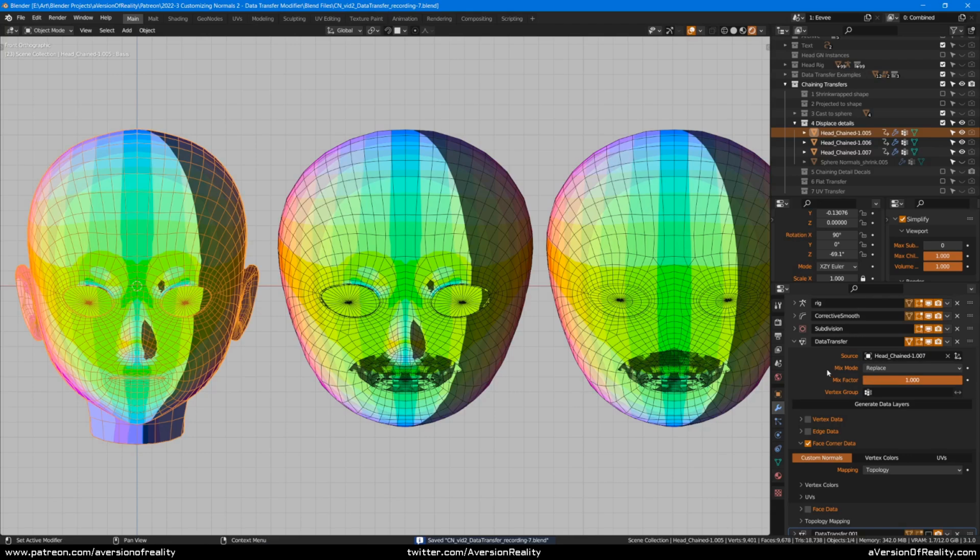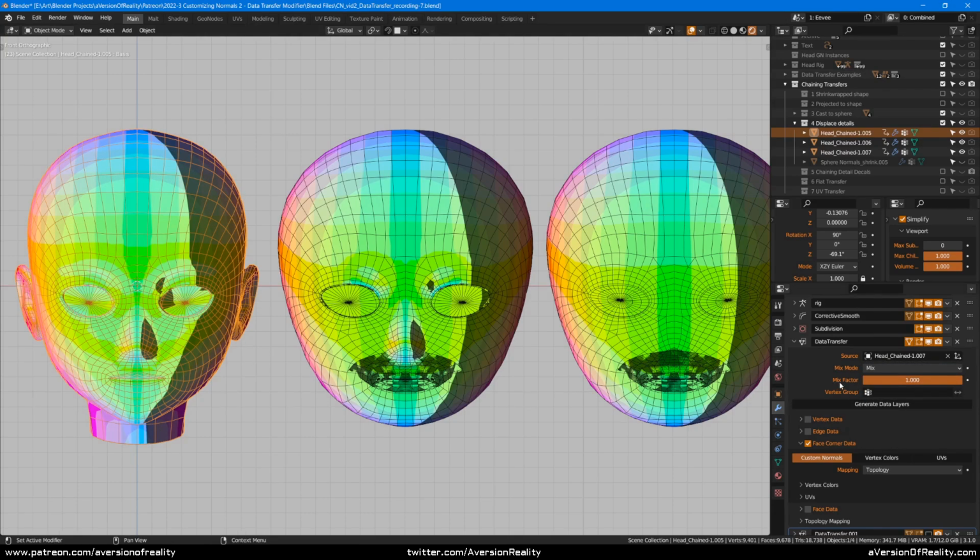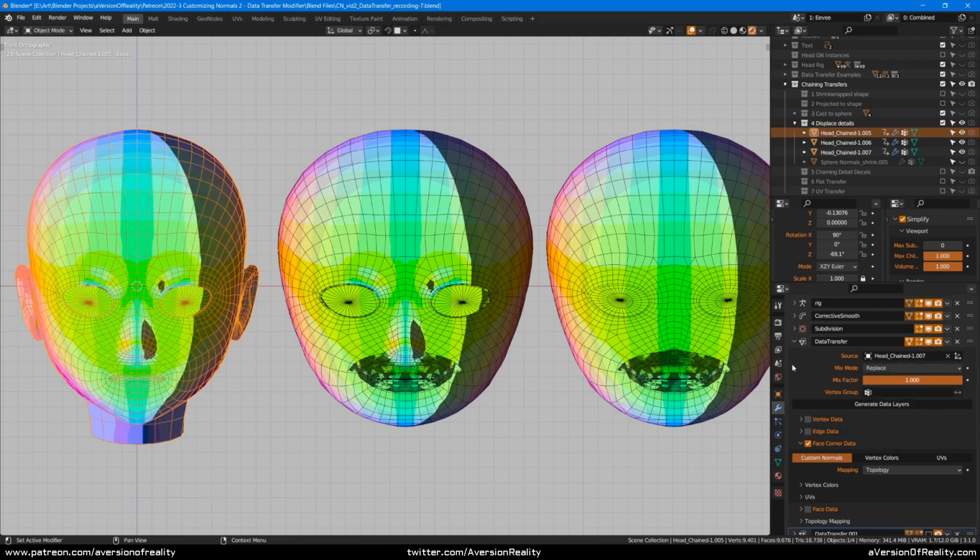This is also a good time to make a note about the different mix modes we can use. So far, we have only used replace. We also have mix, which looks a bit different, and add, subtract, and multiply. Now, actually, if you read the documentation for data transfer, it will tell you that add, subtract, and multiply aren't supported for custom normals. They do work. There's nothing wrong with them. It's just that the math they do isn't very useful for normals.